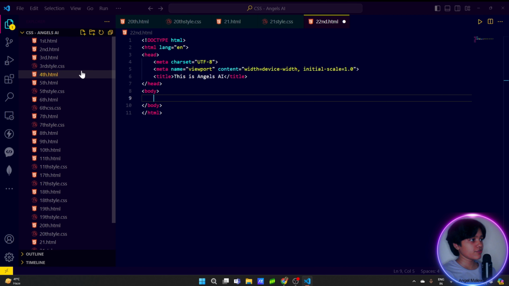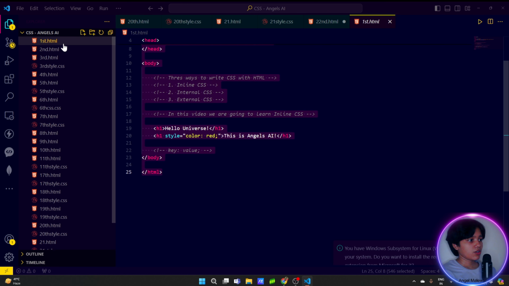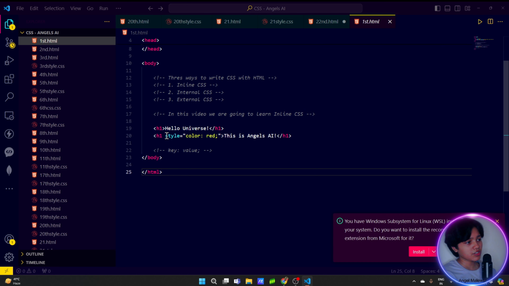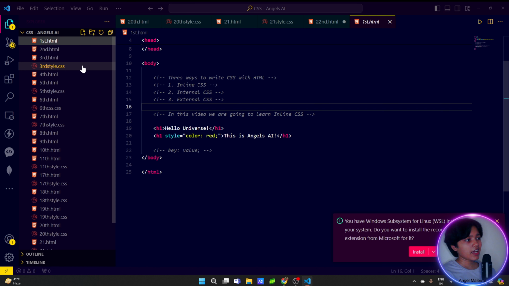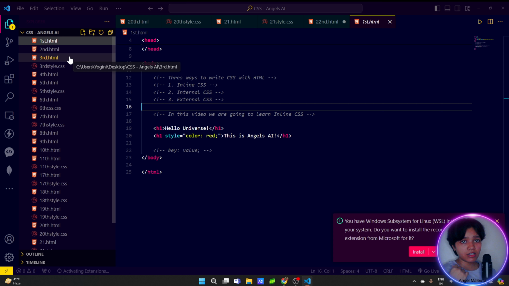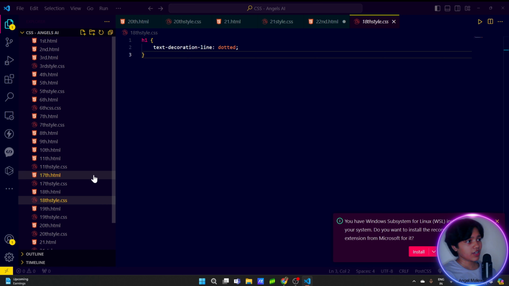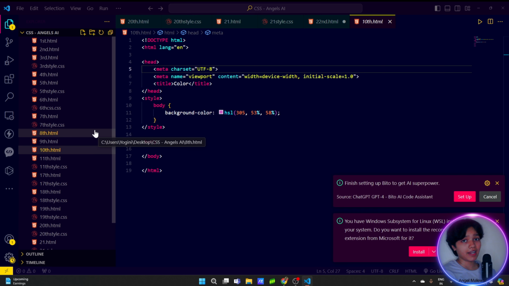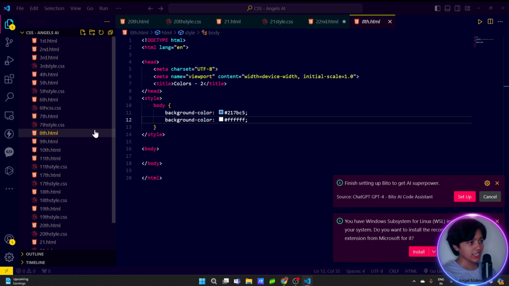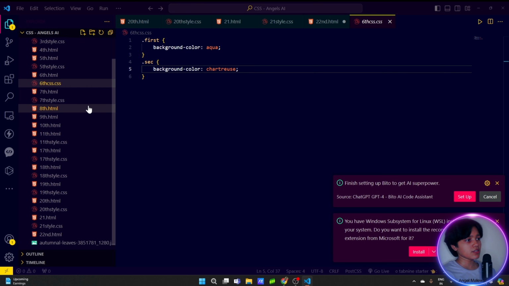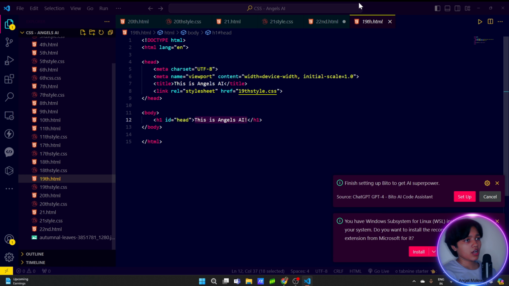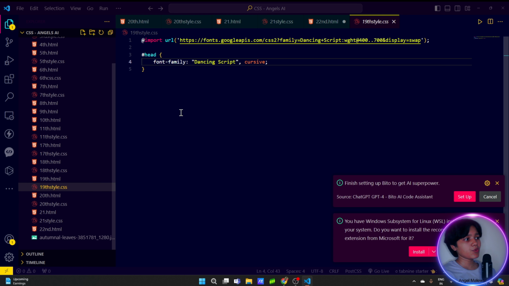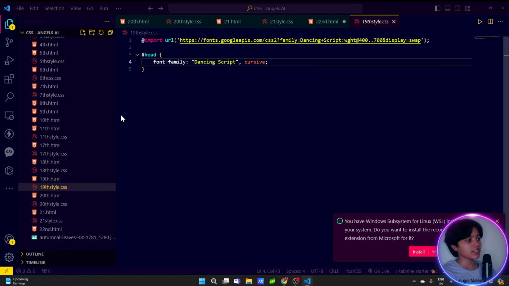Starting from the first lecture, we gave the color. We did inline CSS, and then later we moved on to internal CSS, and then we coded into external CSS. We learned so much about text decoration. We also learned background colors and all the backgrounds, background attachment, background repeat, and we also learned how we can apply fonts, font families, and everything.